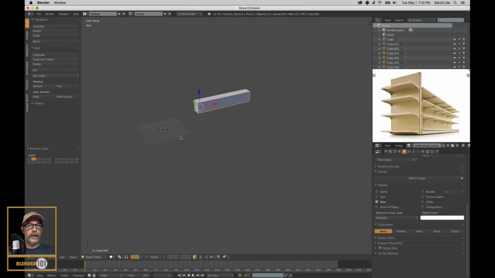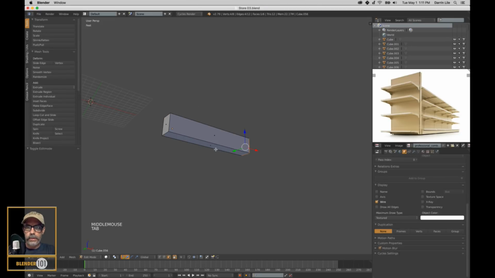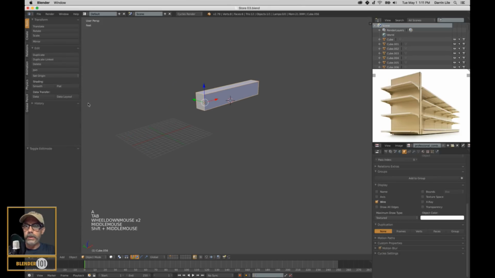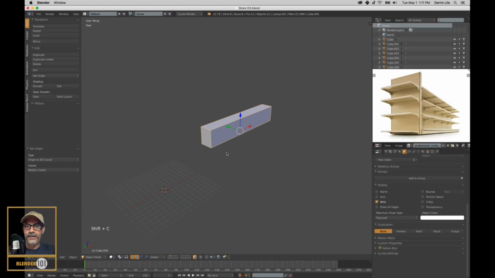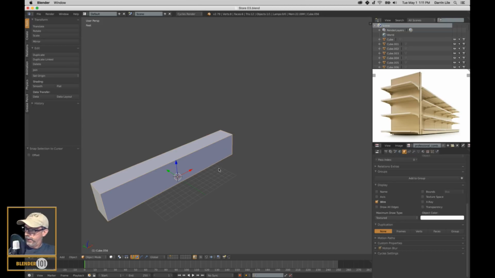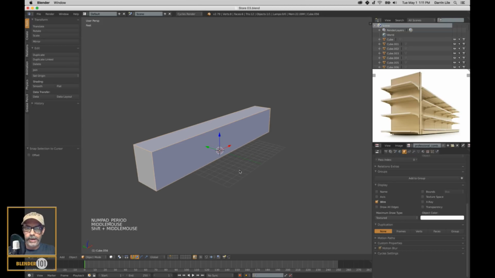There we go. Let's see if I can find it. What I can do is I could put the cursor down here. Let's move that to the selected face, and then let's move the origin to the 3D cursor, and then let's move the cursor to the center of the grid, and then let's move the selected object to the cursor. There. Bang. Now we got it.